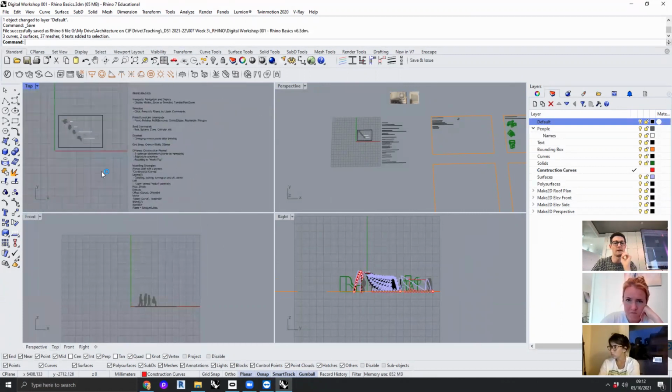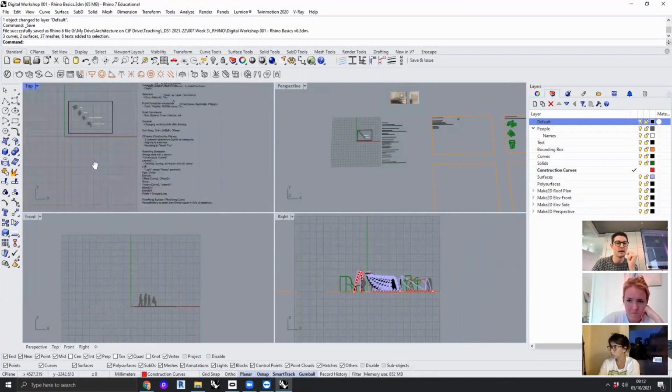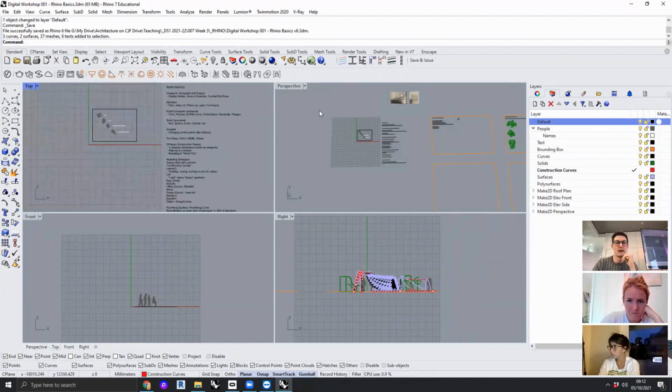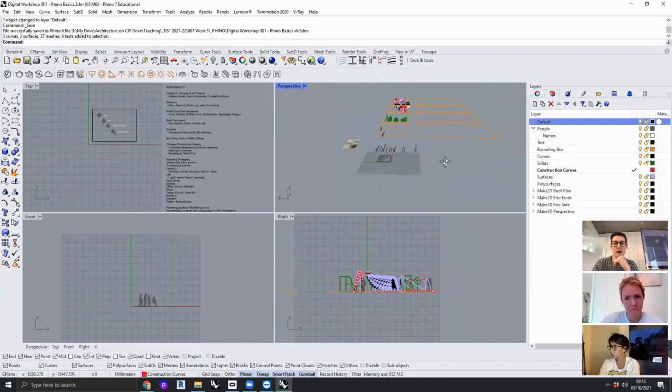So right click and drag is how you move your viewport. And right click and drag in perspective will do this thing called tumbling, which you're probably familiar with if you've used 3D modeling software before, but you're basically rotating around a fixed center.